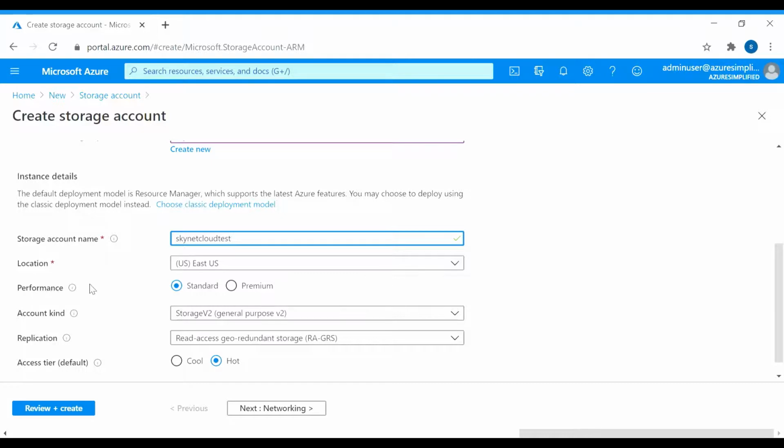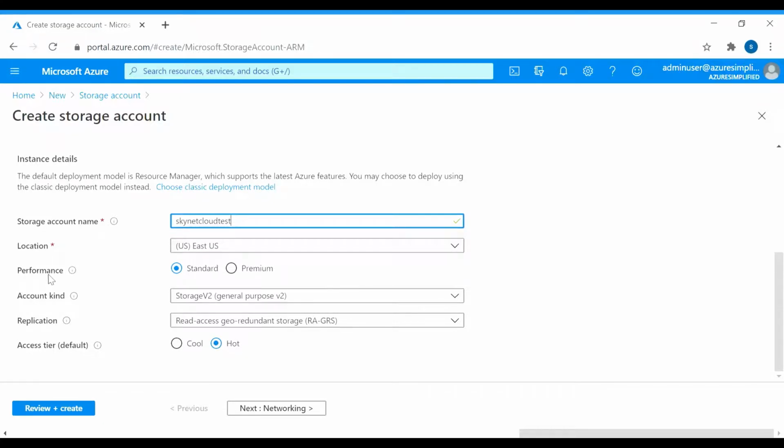Then you need to select the performance tier, which could be standard or premium. Standard, as the name indicates, uses hard disk for storing data, and it can be used for blob, queues, tables, files, all types of services. Premium, on the other hand, is intended for unmanaged hard disk. However, we are not recommending unmanaged disk in Azure anymore. You are advised to use managed disk. So in this case, I'll just go with standard because I'm not going to use unmanaged disk.